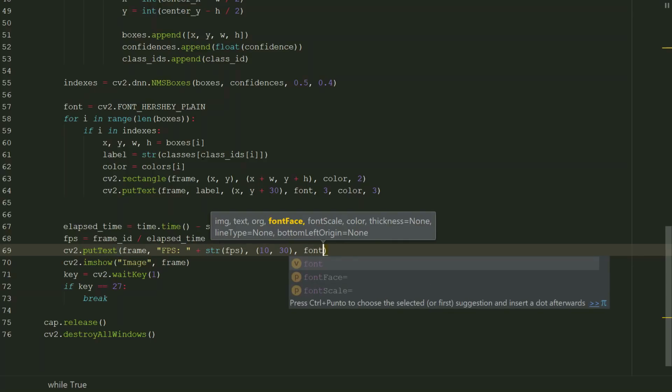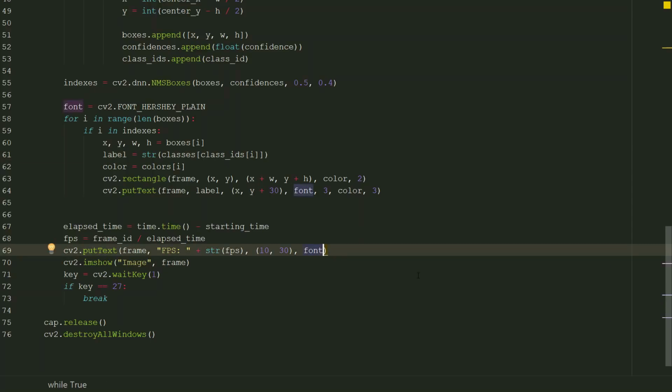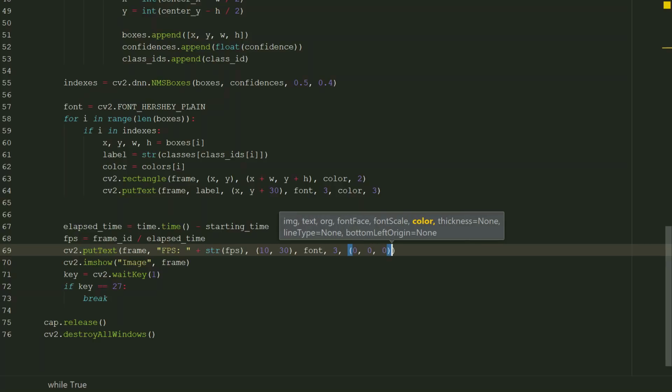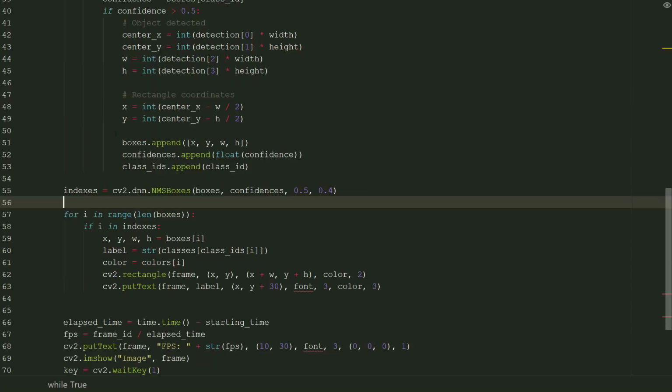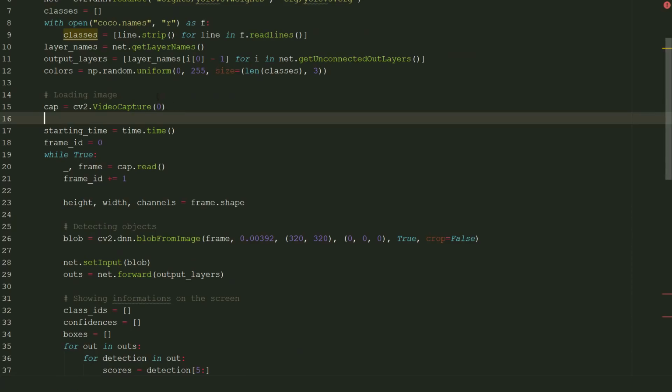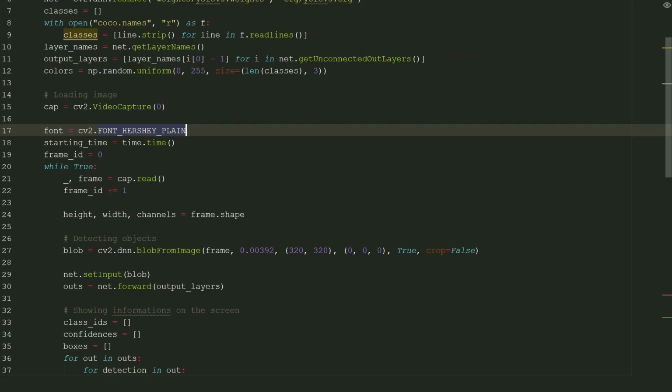Font, and then we need to define the size of the text, let's say 3, and also the color, let's make it black, 0, 0, and 0, and the thickness 1. Here let's define the font before starting the loop, so it will be faster. I mean, we don't need to define the font on each loop, it will be the same always, so we can just say here the font is this one, and we will always use that.